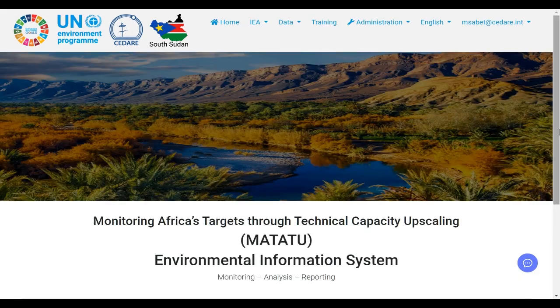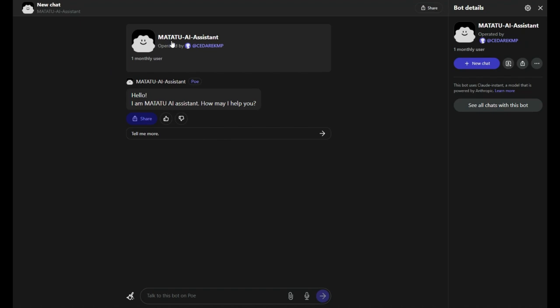Throughout your work, you can rely on Matatu AI Assistant at the bottom right of your screen for quick answers and guidance. The AI Assistant can help the user in a number of ways, most notably by developing the structure for IA reports, national environmental summaries, and policy briefs. For example, the Matatu AI can help develop a policy brief based on South Sudan's State of Environment report for the year 2018. First, enter a prompt for the task.